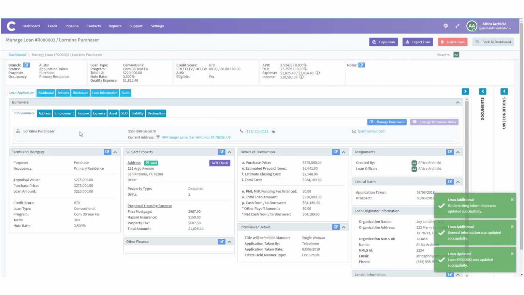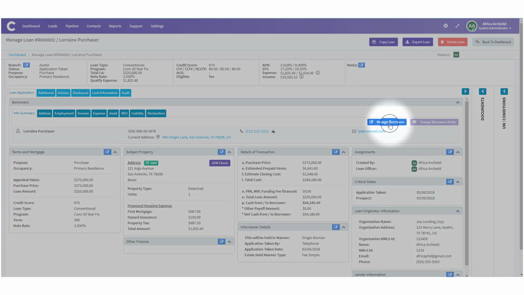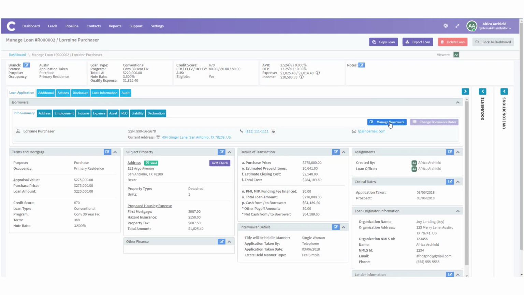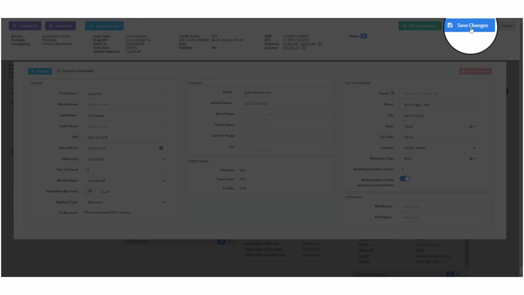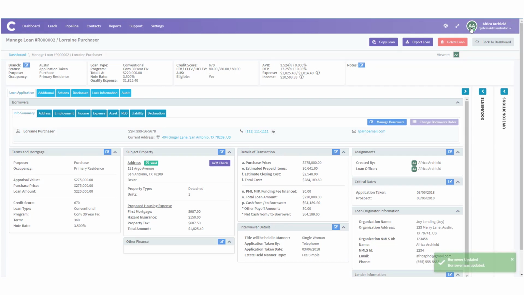You also want to review the borrower's information. If you notice anything that is amiss in this section, all we have to do is click Manage Borrowers. Here we can review all the borrower's information and make sure that it's correct. If everything's correct, all we need to do is hit Save Changes. Now that you know everything is correct, you're ready to fill out the request for hazard insurance.